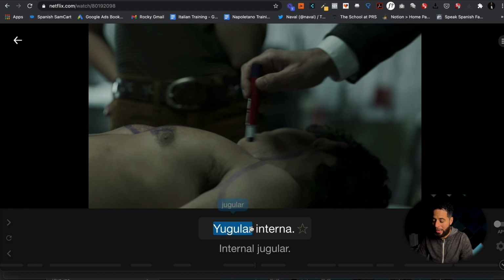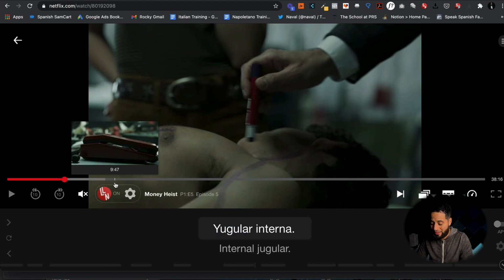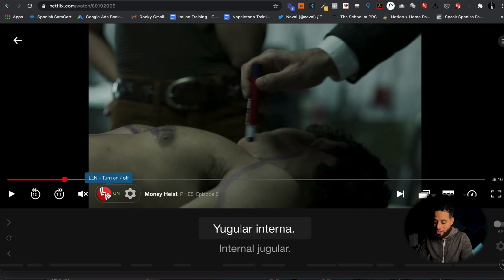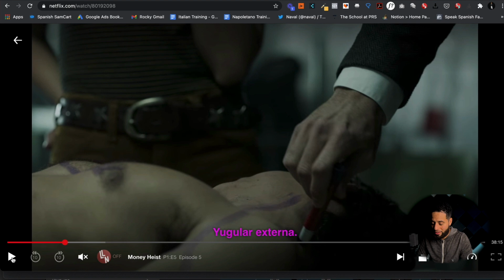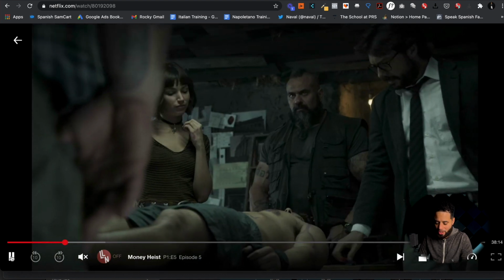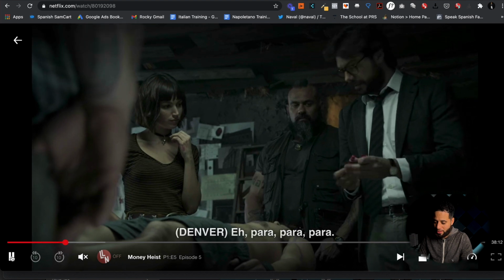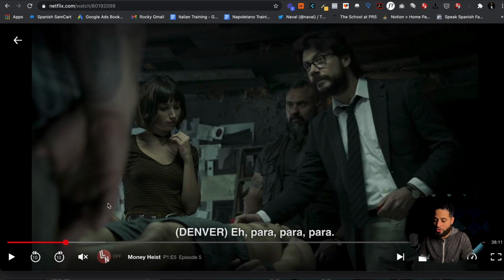So that way you don't have to watch the English subtitles and the Spanish subtitles, or you don't even need the English subtitles. You can just watch the Spanish subtitles, and that way you can focus on the pronunciation, the intonation, and you can actually watch the movie, right? So that is what I recommend when it comes to using Netflix to learn Spanish.